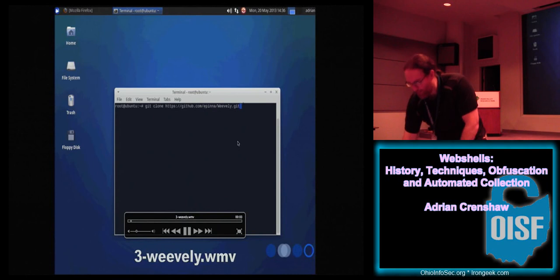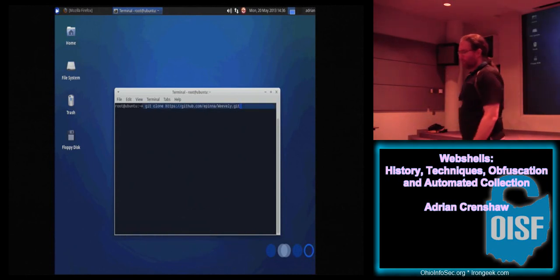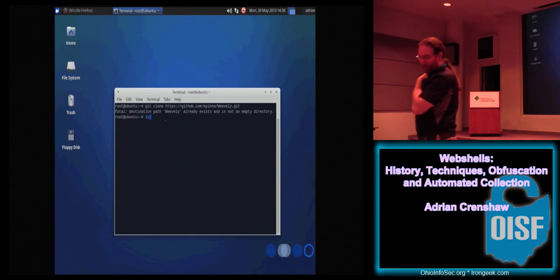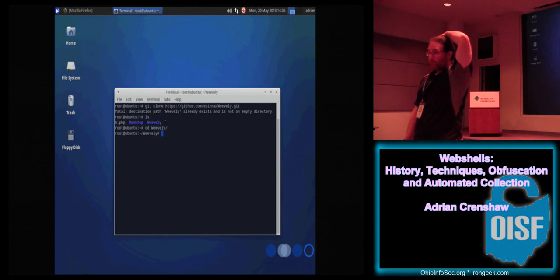And here, the first command I'm going to do is I'm just going to get Weebly. All I do is git clone it and grab the package. Now I already have Weebly installed in this box, so that command fails. But if I didn't have it installed, it would work. I go into the Weebly directory, and I'm going to have to generate my own Weebly install.